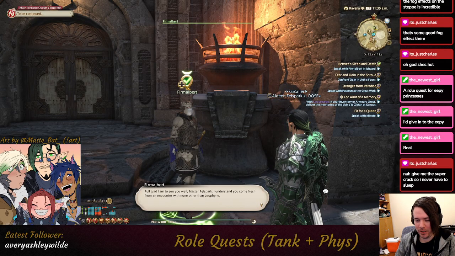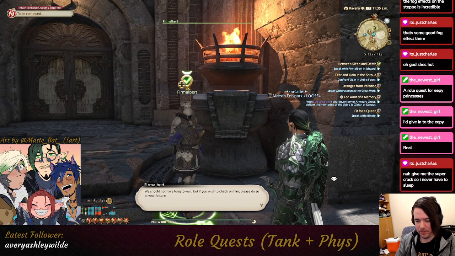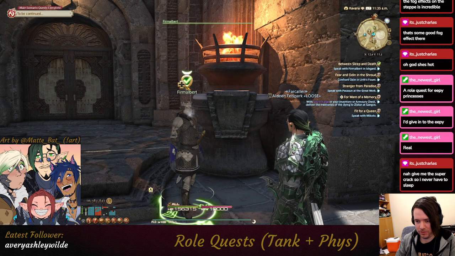Glad am I to see you well, Master Velspark. I understand you come fresh from encounter with none other than Leofine. Master Tentoa now rests on the second floor. We shall stand vigil by his side every moment until he opens his eyes again. We should not have long to wait, but if you wish to check on him, please do so at your leisure.